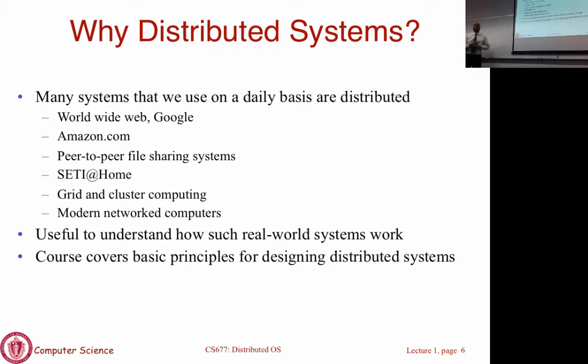So most of the applications that we encounter on a day-to-day basis are networked and distributed. So it's useful to understand how these systems work, what the concepts are that underlie these systems, and how they are built. That's basically what the course is about. The course is going to cover basic principles for designing systems like this.